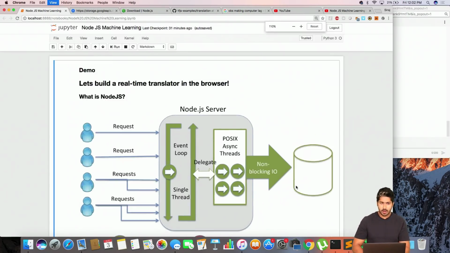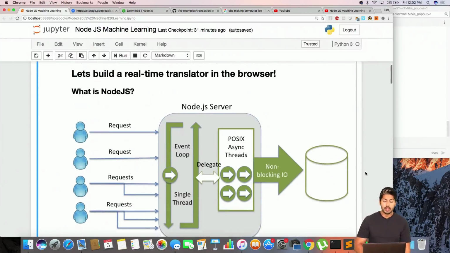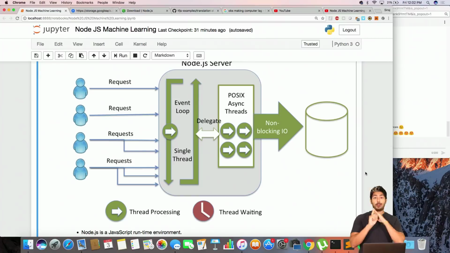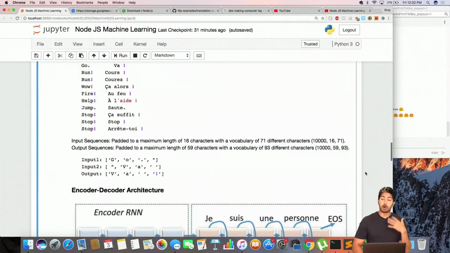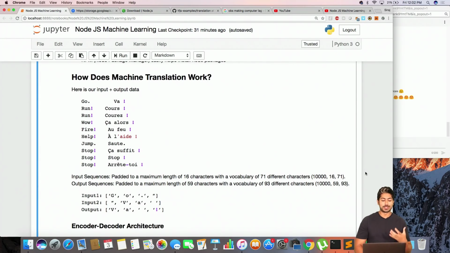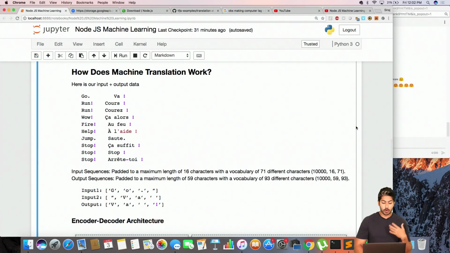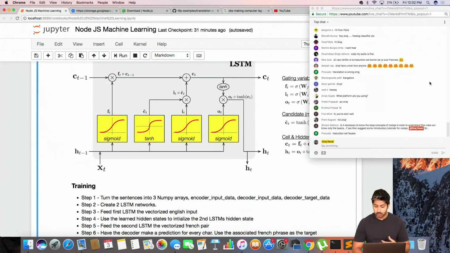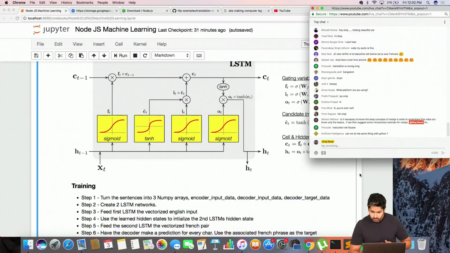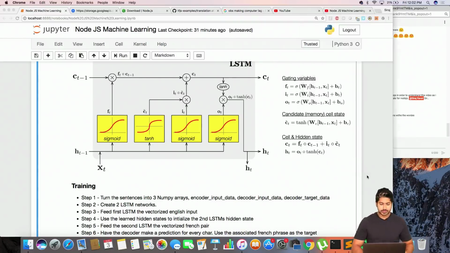Okay, so let's make everything big, and now we're going to look at this. So I'm going to talk a little bit about what Node.js is, and then we're going to talk about how machine translation works using sequence-to-sequence models, and then we're going to code this thing out in JavaScript, okay? All right, so let's get right into this.